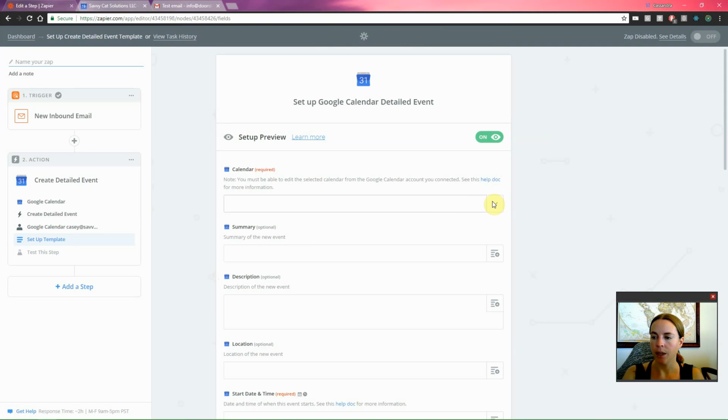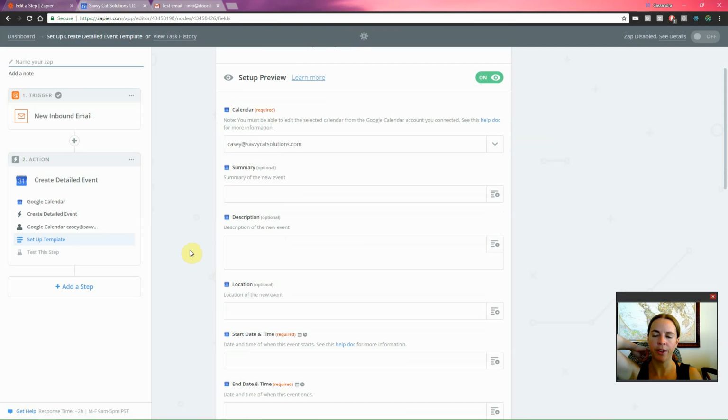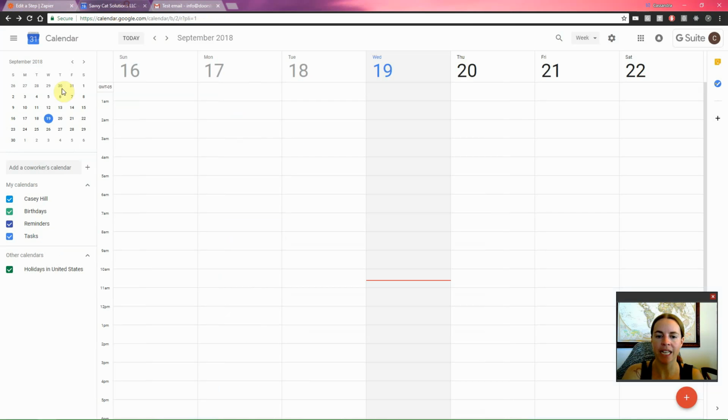calendar. We've got to specify the calendar within our account. There's a general calendar within your account, but you can have other calendars. You can see on Savvy Cats we have a few.